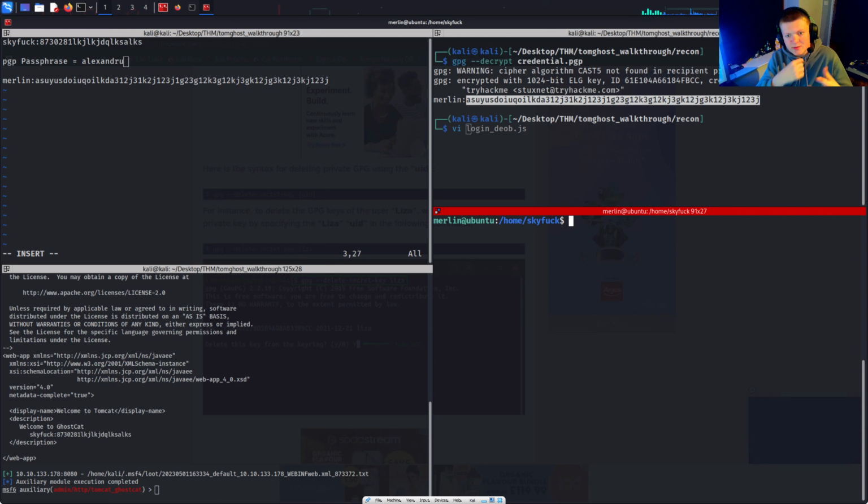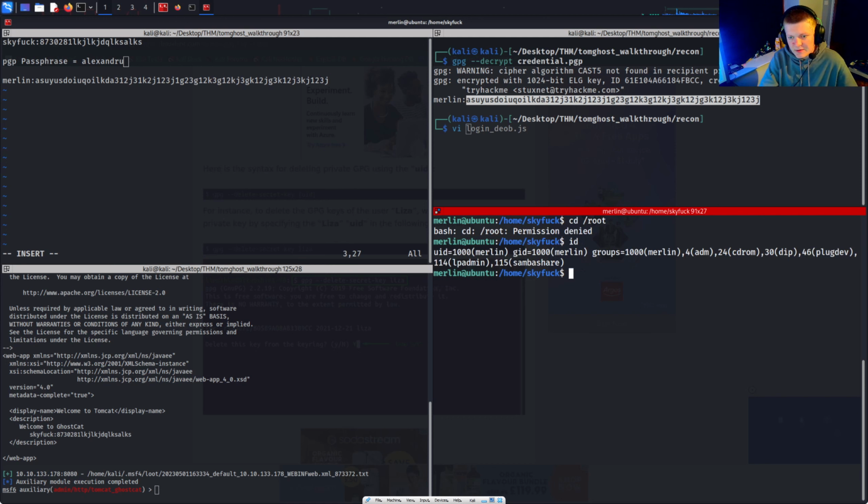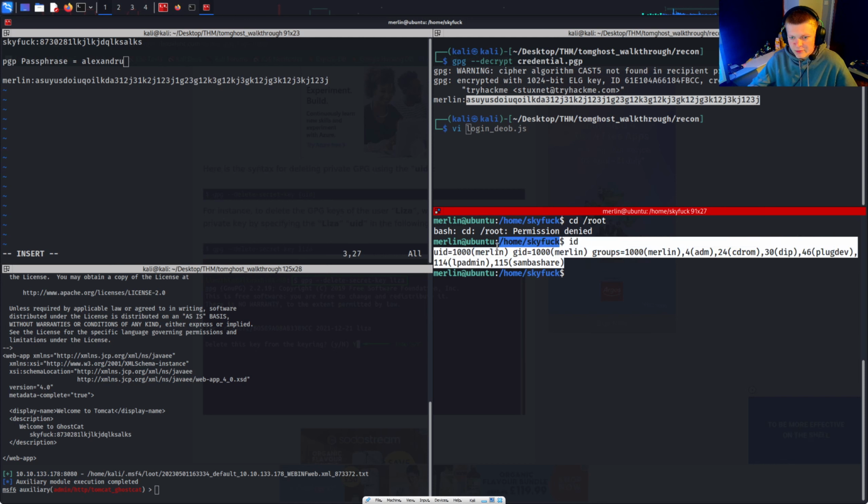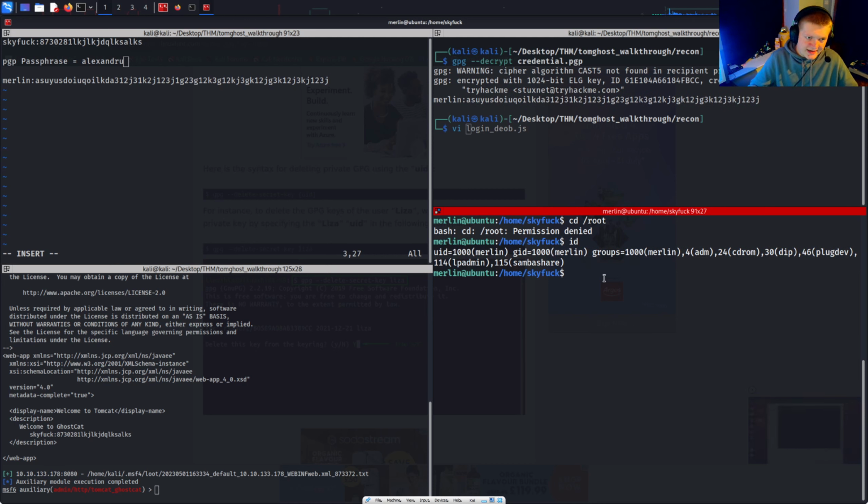What we can now do is some more enumeration, right? We've not found the credentials to root, and if you go to the root directory, we get permission denied. And if you look, we're not in any of the root groups. We still need to do another level of privilege escalation. We've gone to this Merlin user. Now where can we go from here?